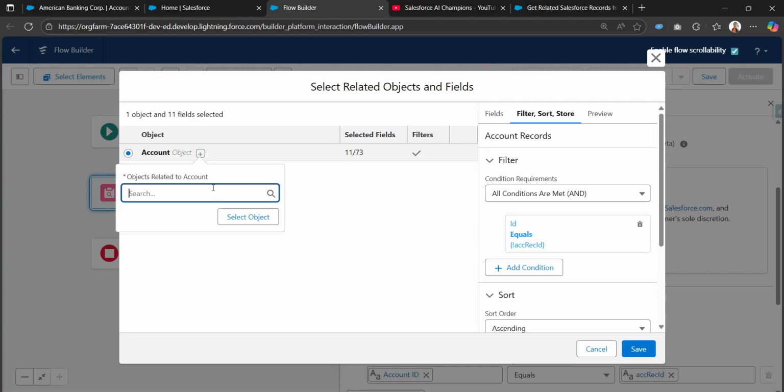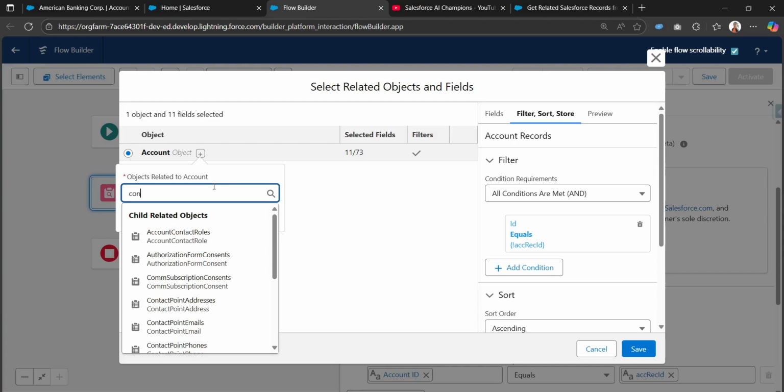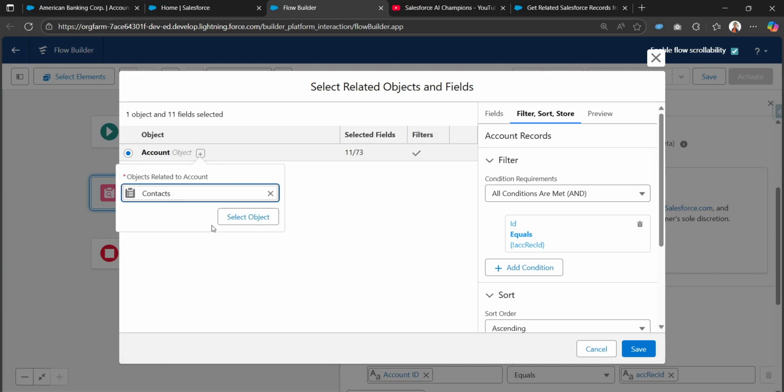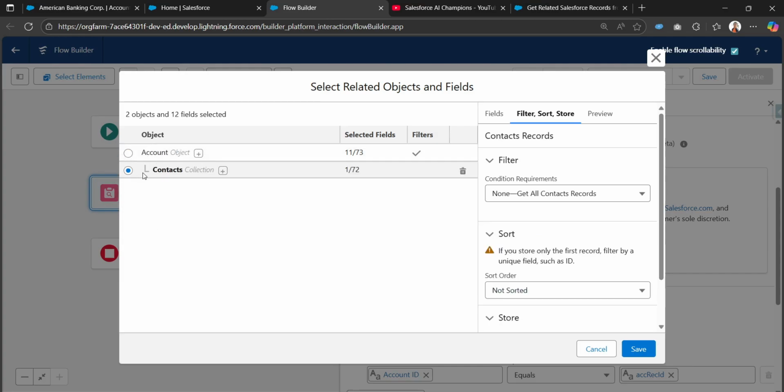Now that is the crucial part. On clicking on this plus icon, we can add all the related objects directly into this Get Records, within the single Get Records. So I can select the contact object, because I want to fetch all the related contacts for the account. Now we can see this hierarchical structure under this account, and it's a collection, since contacts can be multiple.